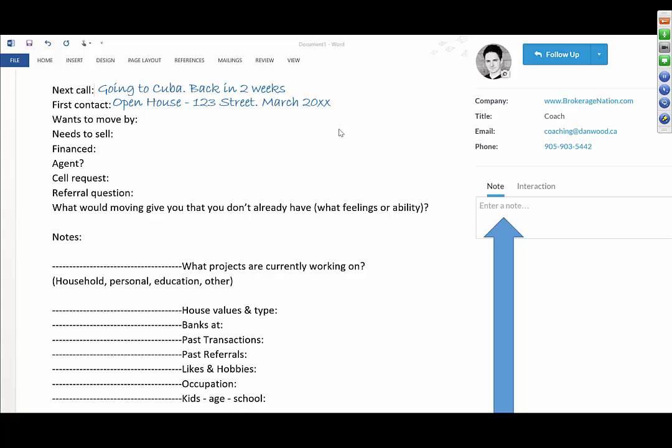The first contact, I met these people at an open house at 123 Street in March. They want to move by the spring. Cell phone request: whenever I'm on the phone with people, at the end of our conversation, I'll say, by the way, the phone number I called you at, was it your cell phone? And the people will answer yes or no. And if they say yes, I'll type the word yes here.